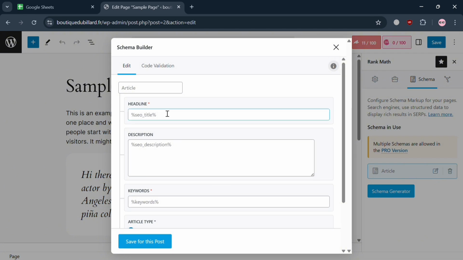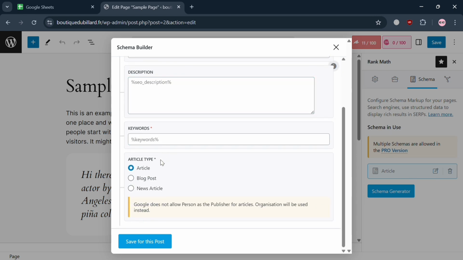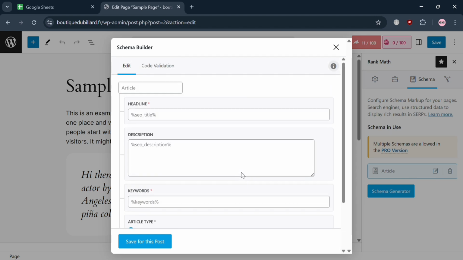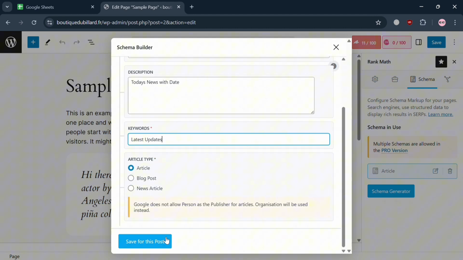And by editing this, we can start navigating on this pop-up window to edit the article and also the headline, description, the keywords, and even choose the article type that we prefer. So for example, in this one, I'm just going to enter a random headline and also description and keywords in here. And after that, just click save for this post.